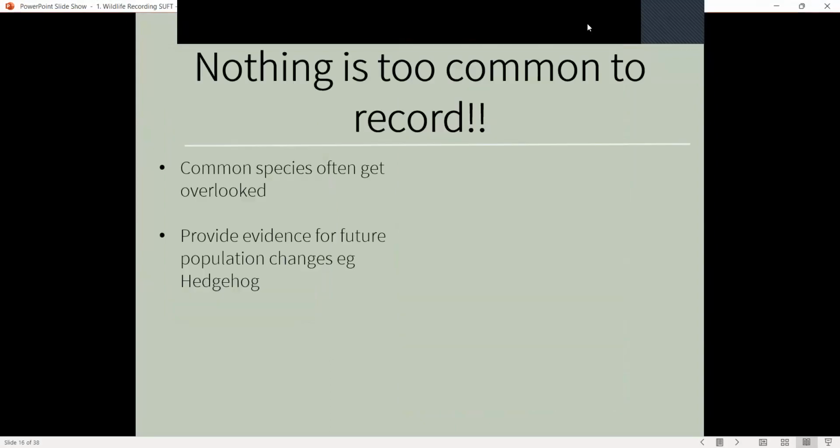So just a few things there that you can record when you're out and about. Nothing too exciting, but all very welcome records. So as we say, nothing is too common to record, and they often get overlooked and not recorded.